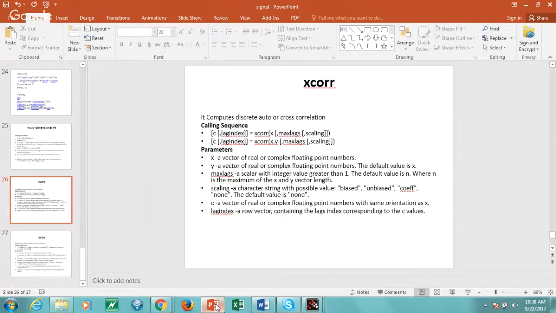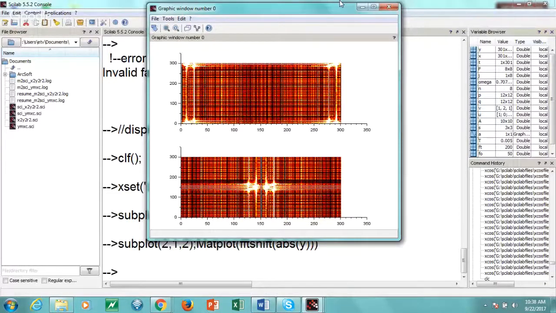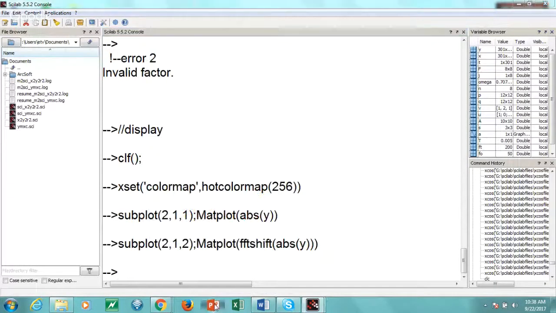Similarly, you can do correlation. There are two types of correlation. One is autocorrelation, another is cross correlation. Autocorrelation is when you do the correlation within the same signal. And if you want to calculate the correlation between two signals, then it is known as cross correlation. So this is all about the initial signal processing applications. Now let us go to the next part, that is the filter.